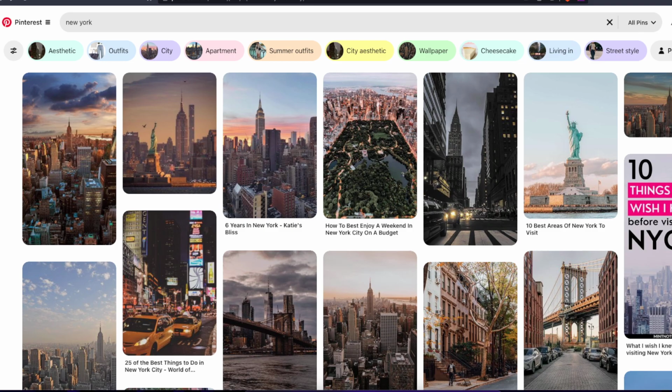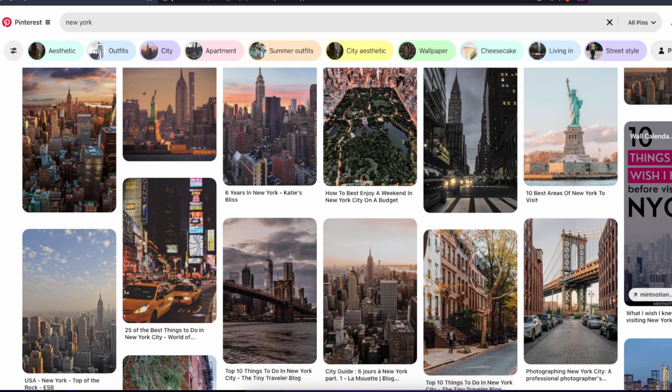So I just wrote down on Pinterest New York, and all you have to do is go on the image you want to download. You just click on these three dots and click download image, or you can also click on save right here and save the image on your board on Pinterest, and after that you're just gonna download every single image from there.